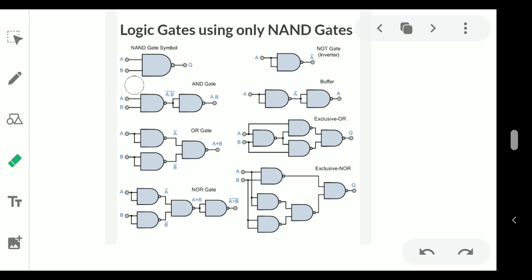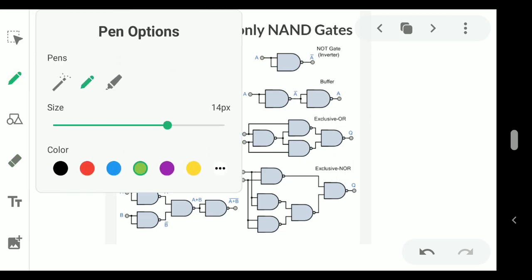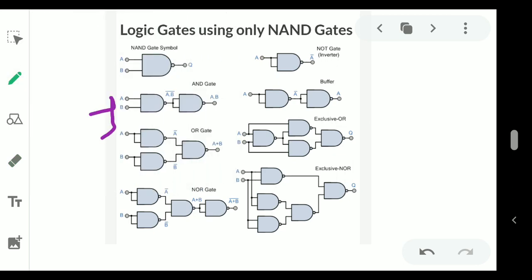This is the symbol of the NAND gate. Now we will try to implement the AND gate with this. See this one, this is the AND gate representation. First, what do we have to do? I take one NAND gate, and whatever output I get, I divide into two inputs and pass again through a NAND gate. Then only we get the AND gate value.